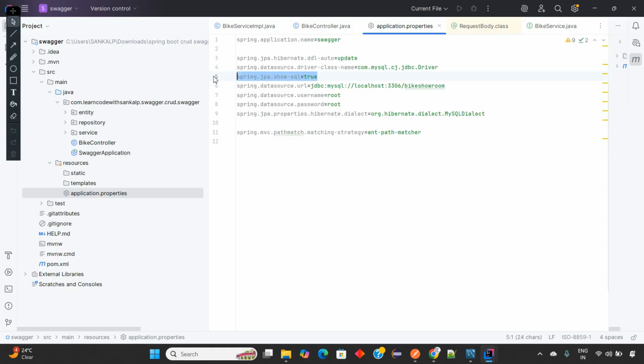Show SQL, so in our console this SQL query will be shown. Okay, then this is the data source URL. This is the username, this is the password, and this is the dialect. And this is the Spring MVC matching strategy, it will be the ant path matcher. Okay, this is our Spring Boot application, guys, completed.